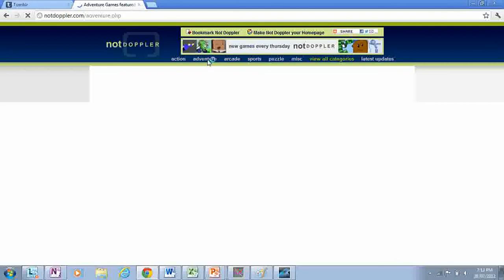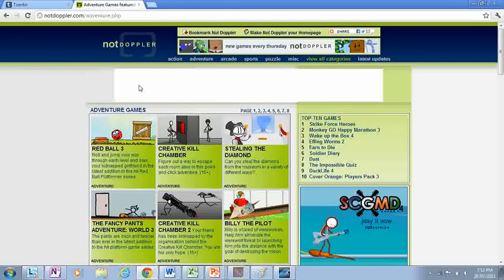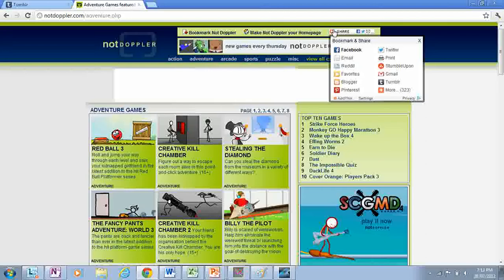Okay, and you got adventure games. And now I'm going to show you how to bookmark the page. You can either click on that button, or to make it your home button, you can click on that one. Or you can click on this share widget up here, which will make you share it. Okay? So that's how you do that.